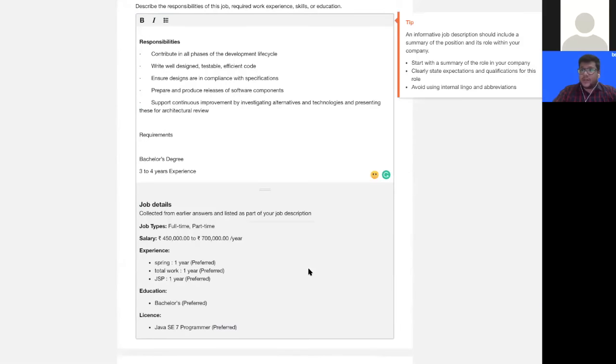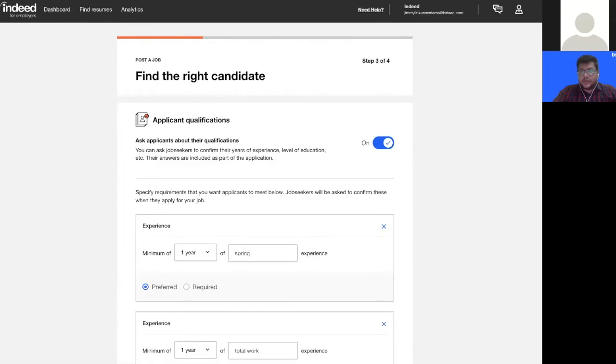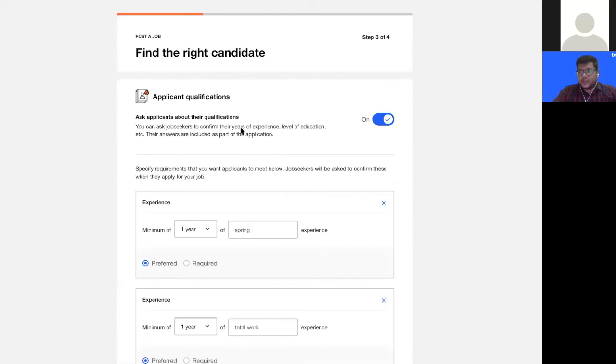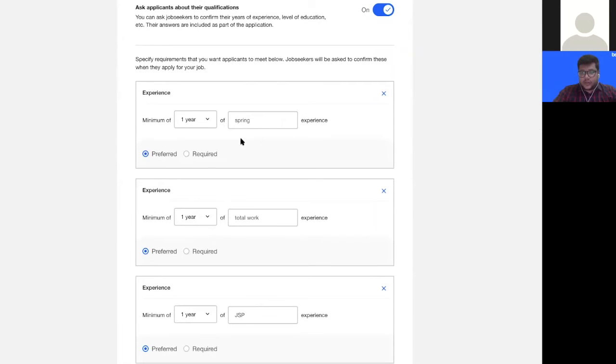Now we're on step 3 of 4, and step 3 is really interesting, because we can use this to screen candidates. So this is the screener questions section of Indeed's posting a job. You can ask a lot of questions to the candidates to verify if they have done this role before. What this will do is, in the back end, you will see how many of the candidates who applied meet all your requirements or only meet some of your requirements.